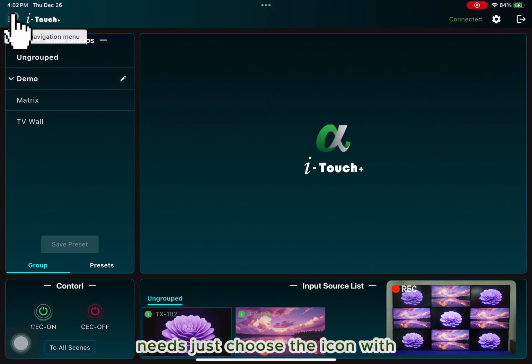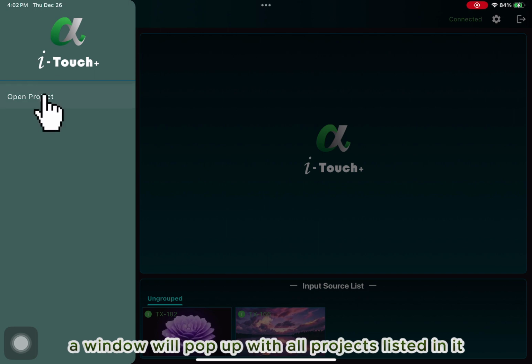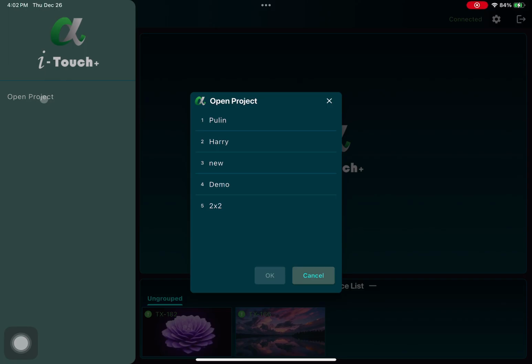To change project, just choose the icon with the 3 horizontal lines to open the project. A window will pop up with all projects listed in it.